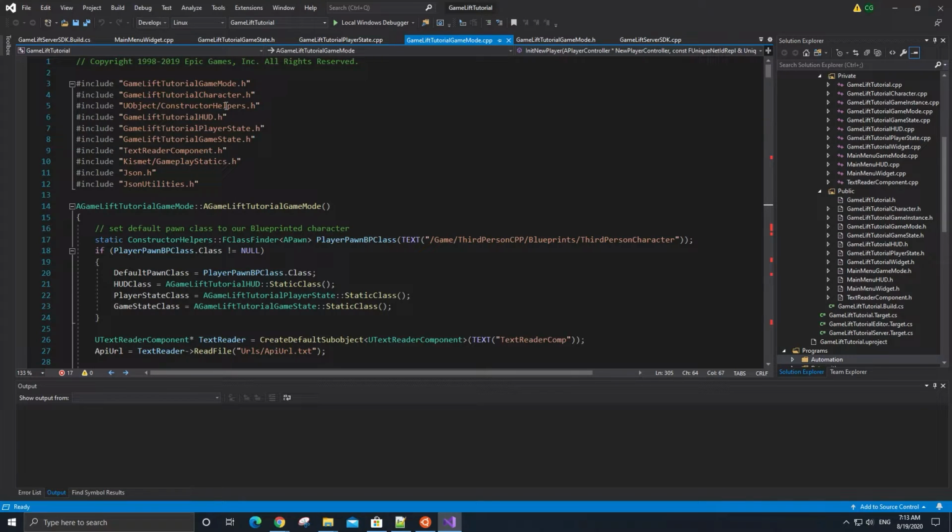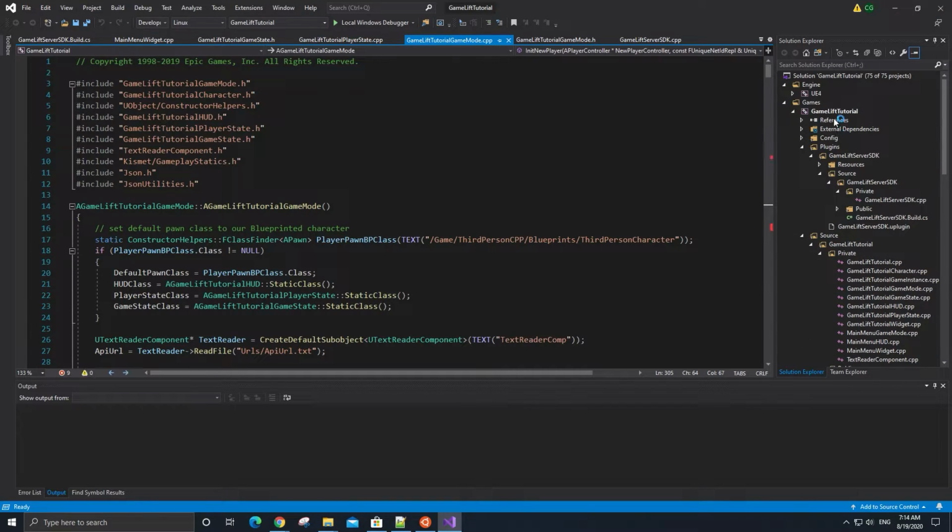And before we build, since we want to cross-compile for a Linux server, let's select the Solution Configuration drop-down menu to the left and make sure we have Development Server selected. Then go ahead and right-click our project in the Solution Explorer and select Build.